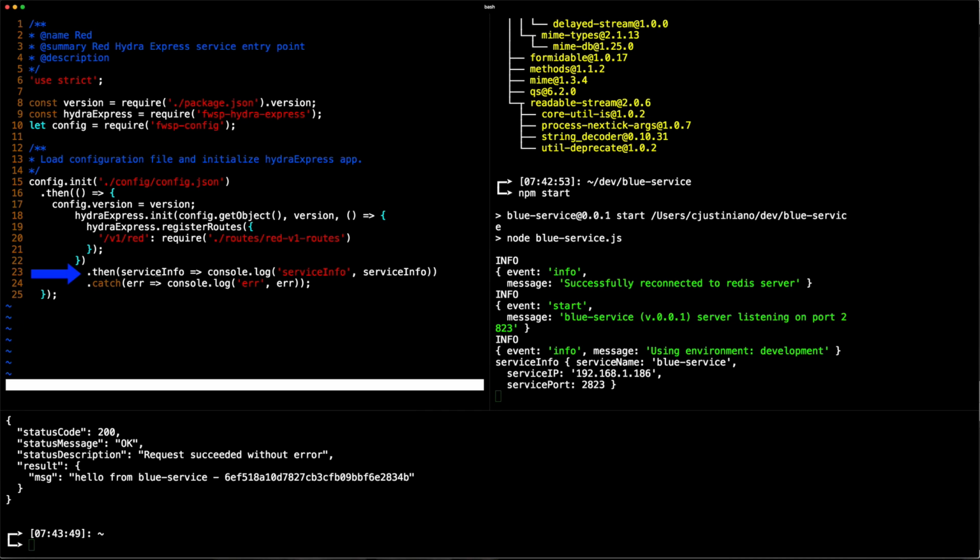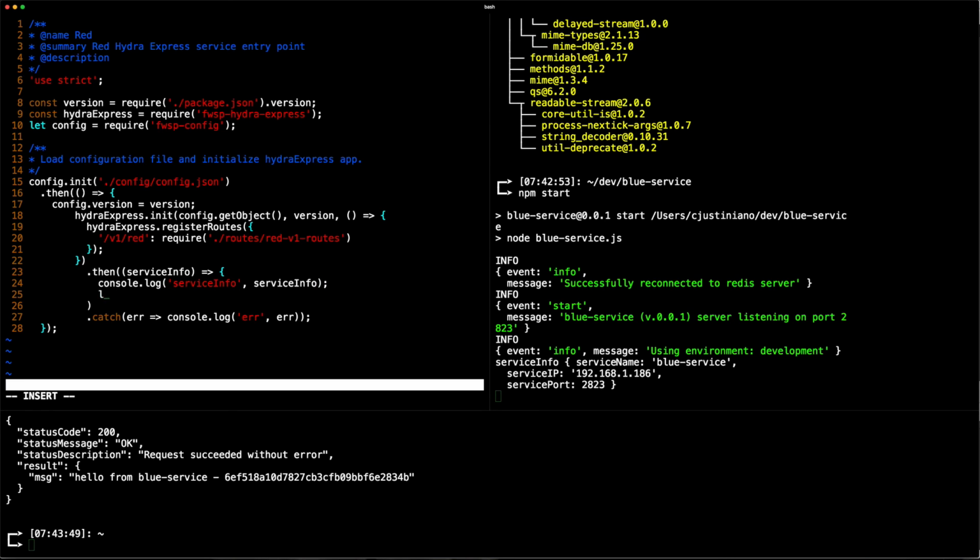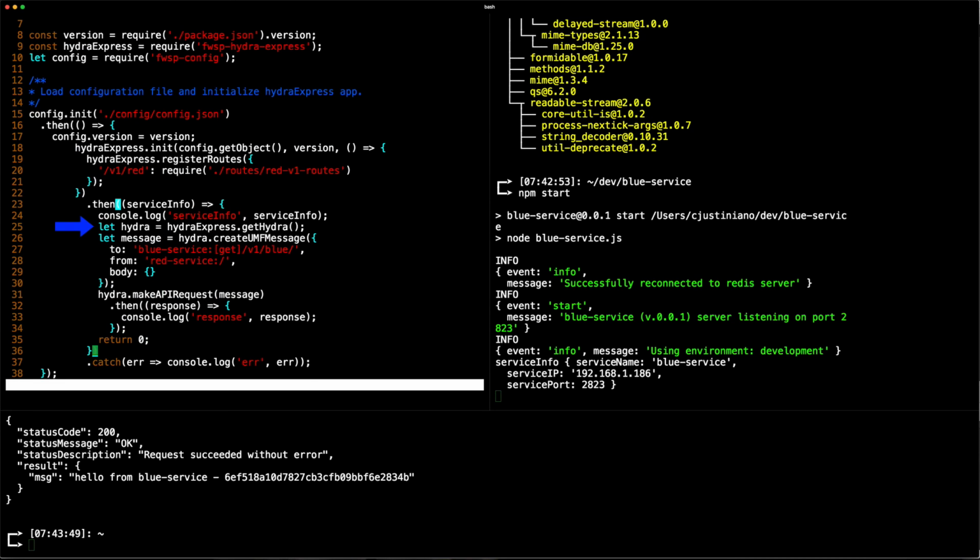Here we have a handler that is invoked when the red service initializes. We can see that the only thing that happens here is a console log is issued to output the service information. Let's add a bit more code into this section of the service. First, we ask Hydra-Express for a reference to the Hydra core object. We then use a Hydra method called createUMFMessage. This call creates a universal message format message.